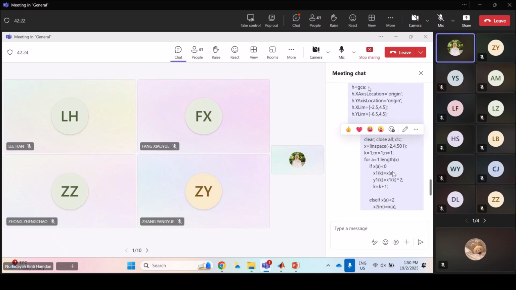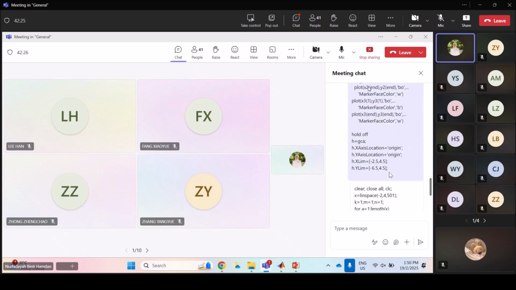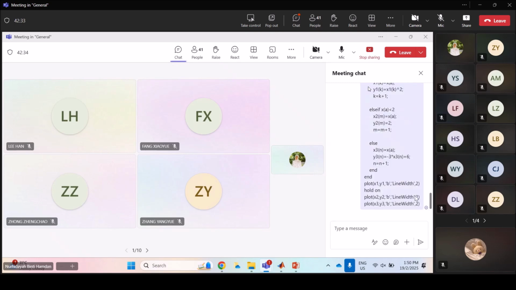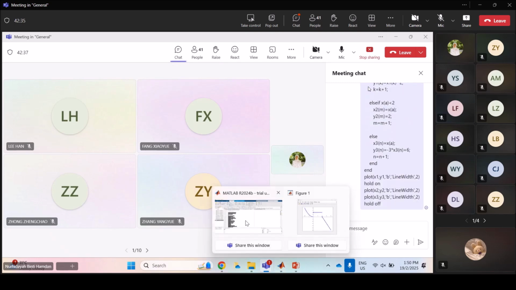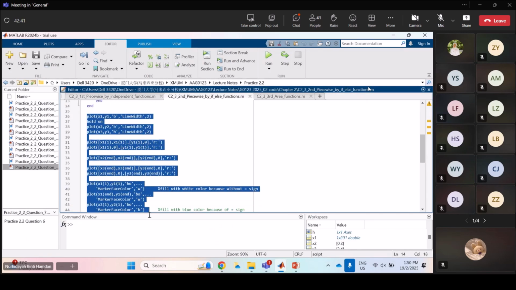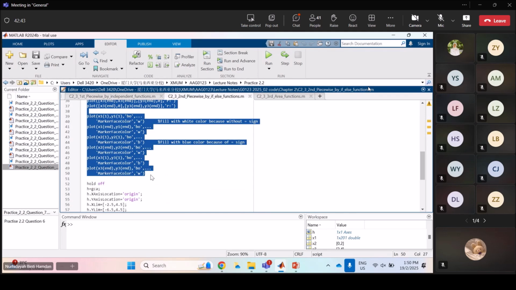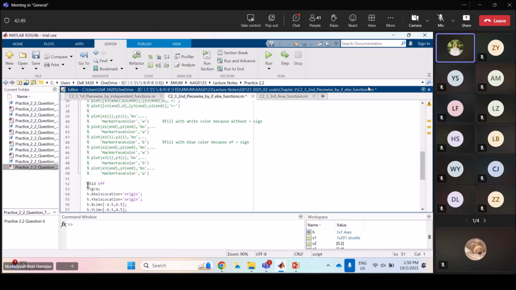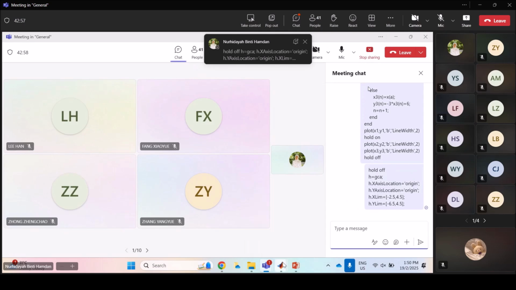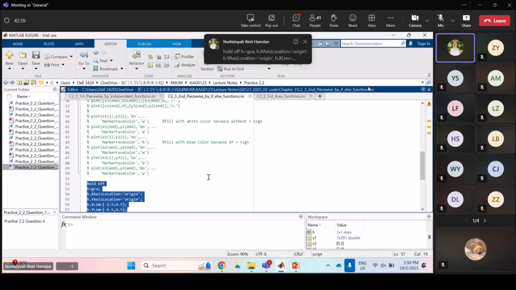Don't forget to put hold off. Okay, so this is the coding.